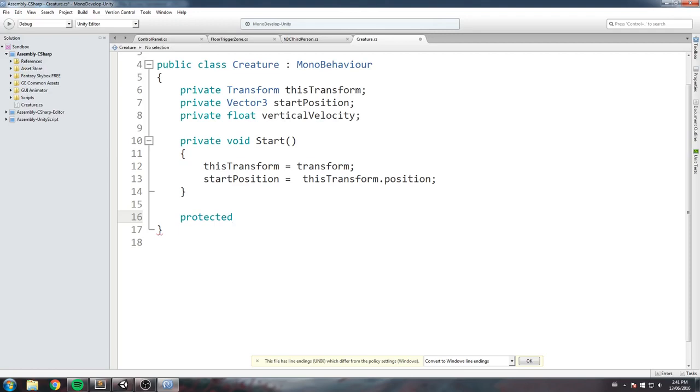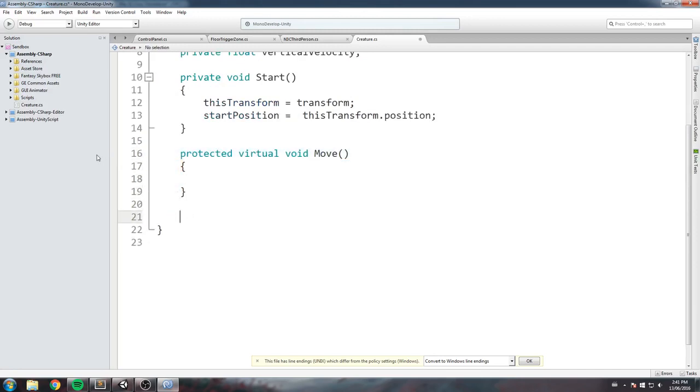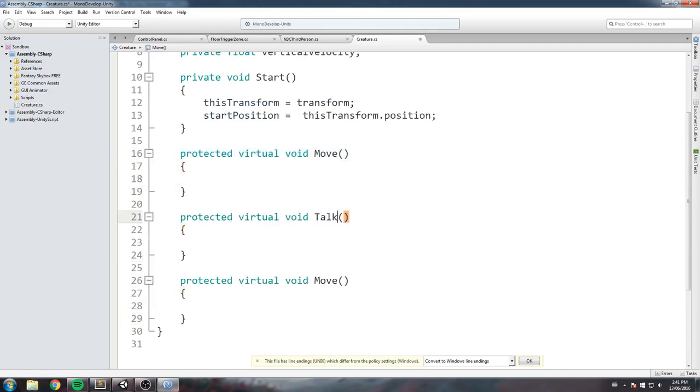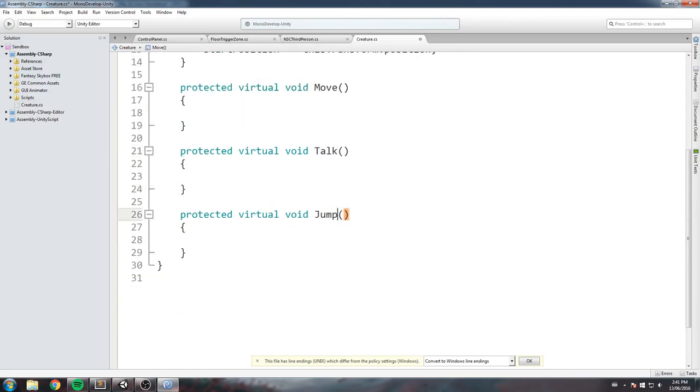Now, protected makes it private in general, so it's exactly the same thing as private. However, your children classes, in this case bird or cat or fish, are going to be able to access this. So it's pretty much private for everybody but your children. This is what the keyword protected is used for. And now the next keyword is a little bit weird, and we'll just skip it for now, but write it down. We'll do protected virtual void, and then we'll create the move function. Let's go ahead and copy this two more times. This is going to be the talk, and the next one is going to be the jump.